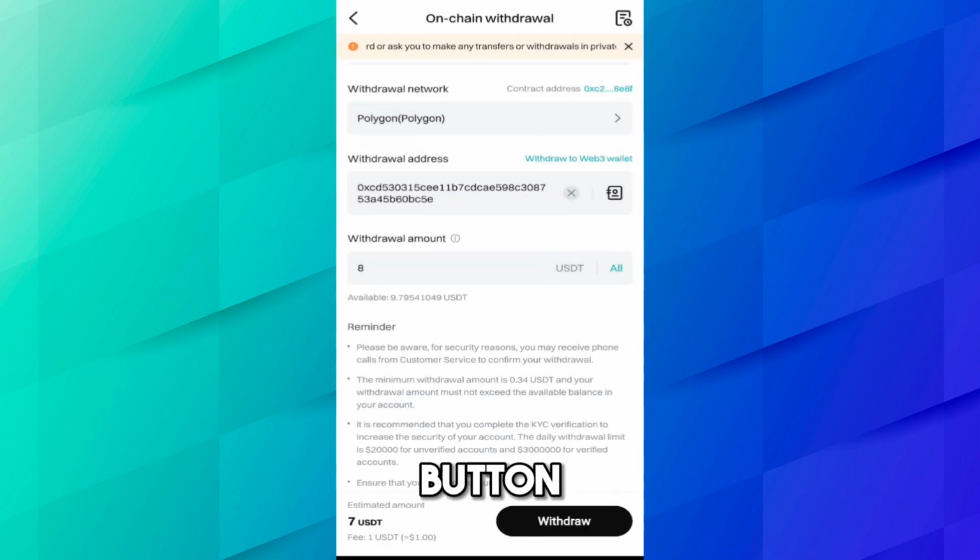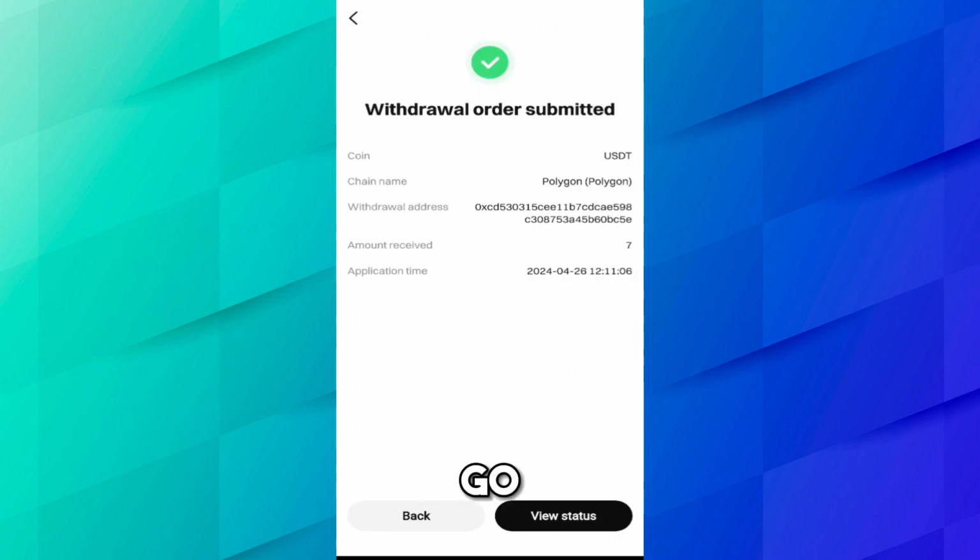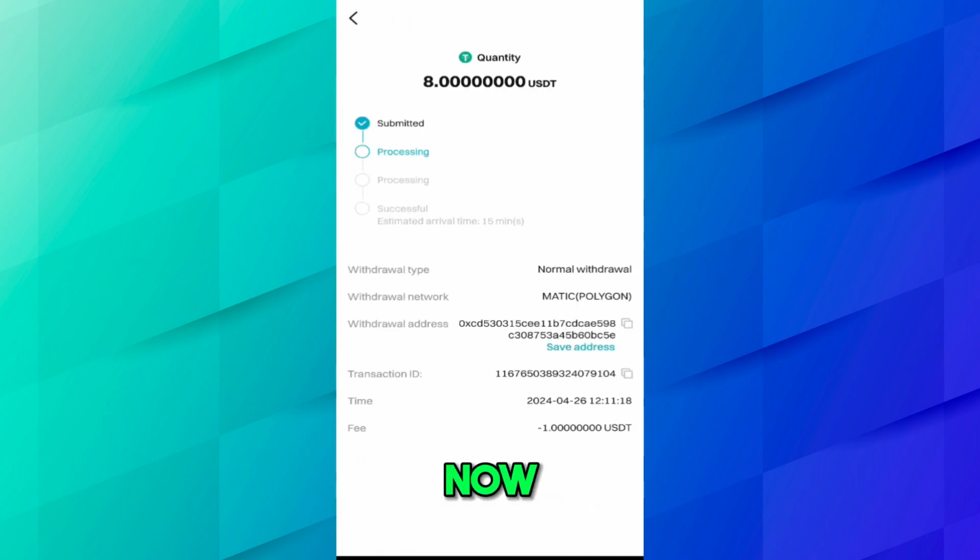Press the confirm button. After that you have to complete the security verification. You will receive a confirmation code on your cell phone and on your email. Let me insert both codes, and here we go. The withdrawal order has been submitted. So here you can see the coin is USDT, the chain name is Polygon, the withdrawal address is this, and the amount received is 7. Click on view status. Now currently the request is processing. It will take a maximum of 15 minutes to complete this transaction. Sometimes it may take less time and sometimes more time. So be patient, don't hurry.